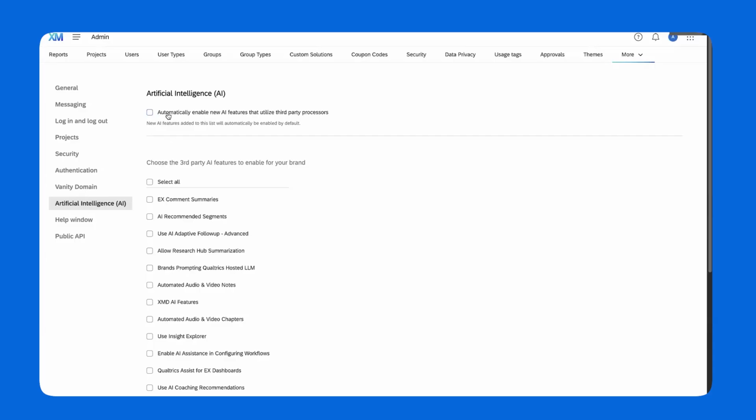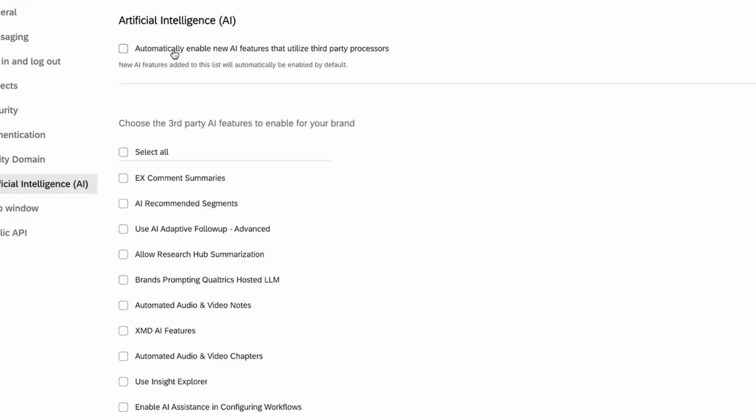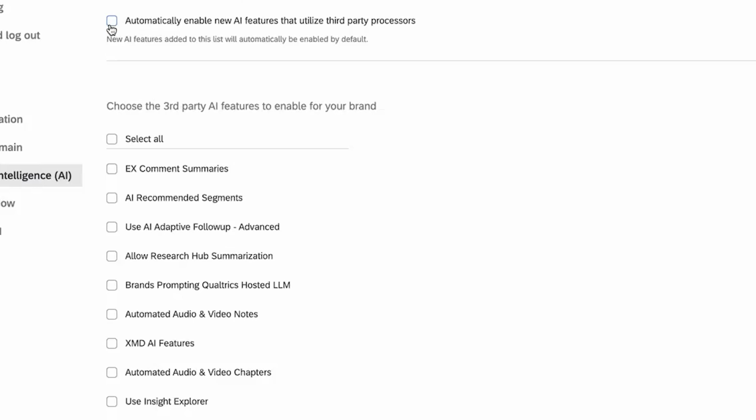The first one is to automatically enable new AI features. This means that if you have it on, all the new features will be rolling out to all of the users automatically. If you disable it, you'll have to manually select which ones the users will be able to access.